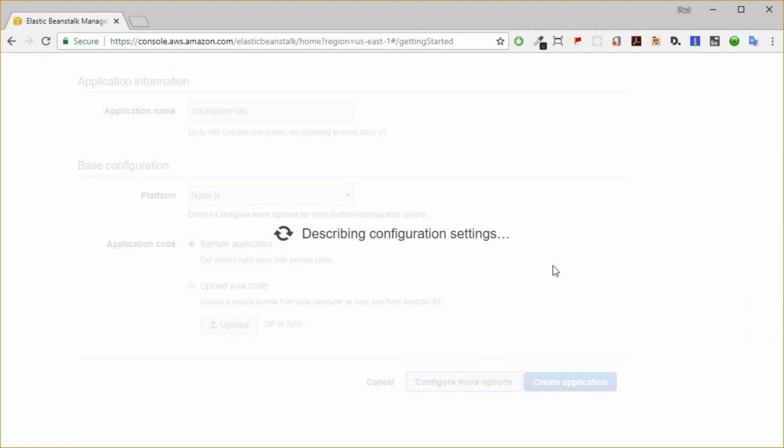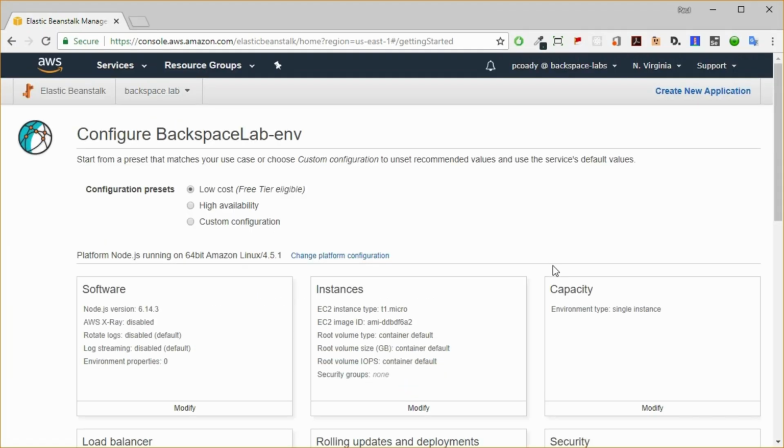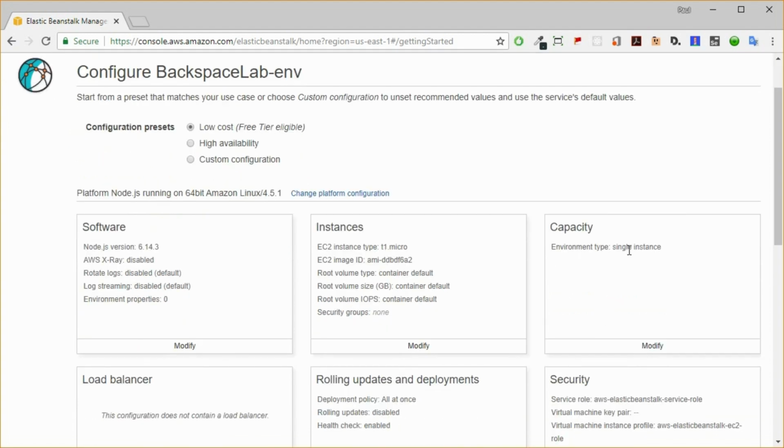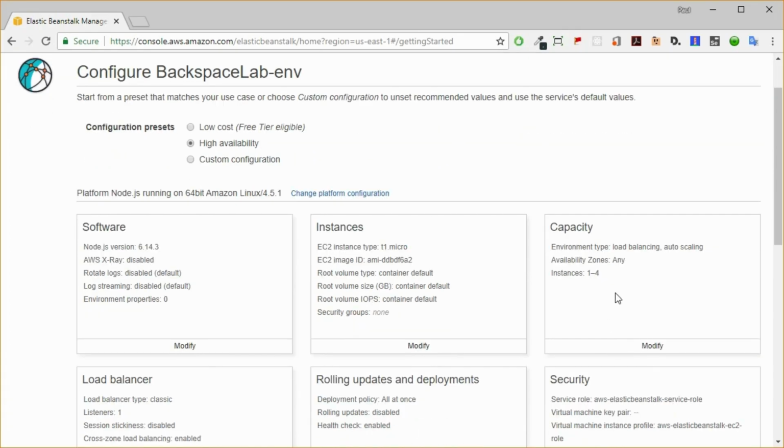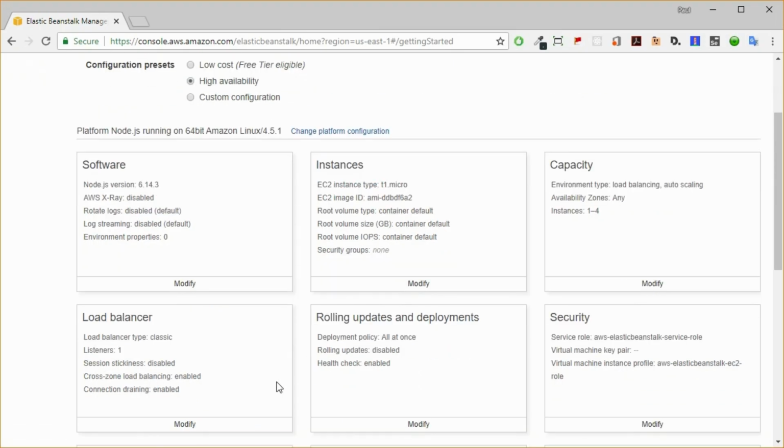Now, if we didn't click on Configure More Options and just clicked straight on Create Application, it would launch our environment as a single instance. So it wouldn't be a highly available and fault-tolerant architecture. As we can see here, our capacity is just a single instance, and we don't have a load balancer. So what we need to do is select High Availability, and there we can see our capacity has changed, and it's going to be in an auto-scaling group that will have instances ranging from 1 to 4, and we can change that as well. And also we can see there that we've got a load balancer as well.